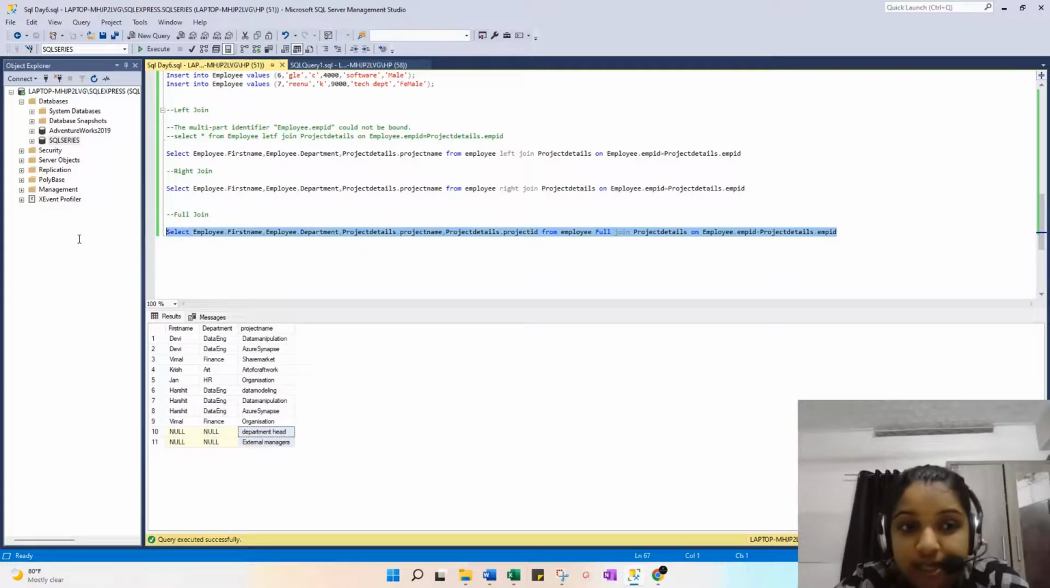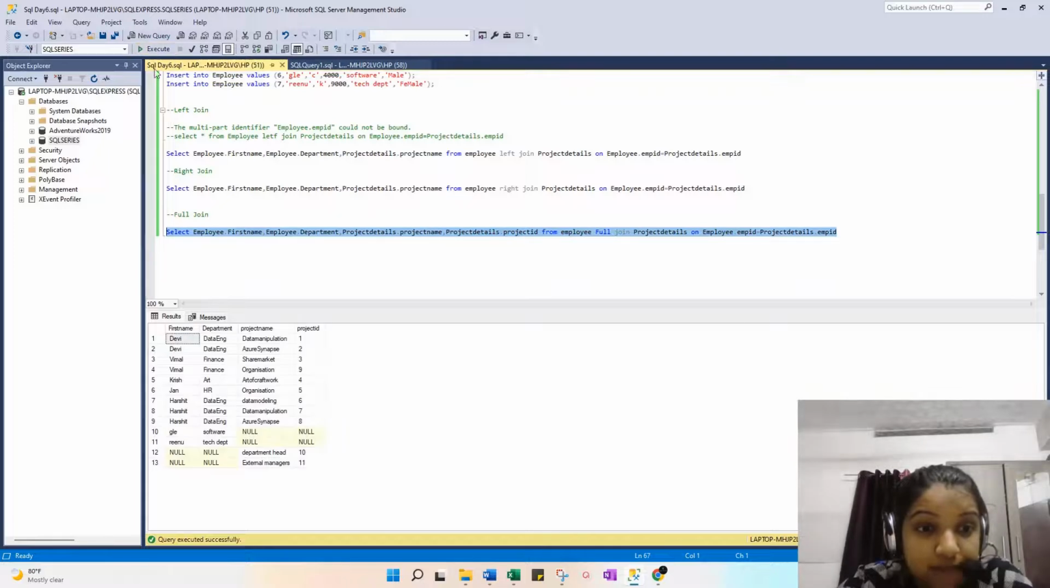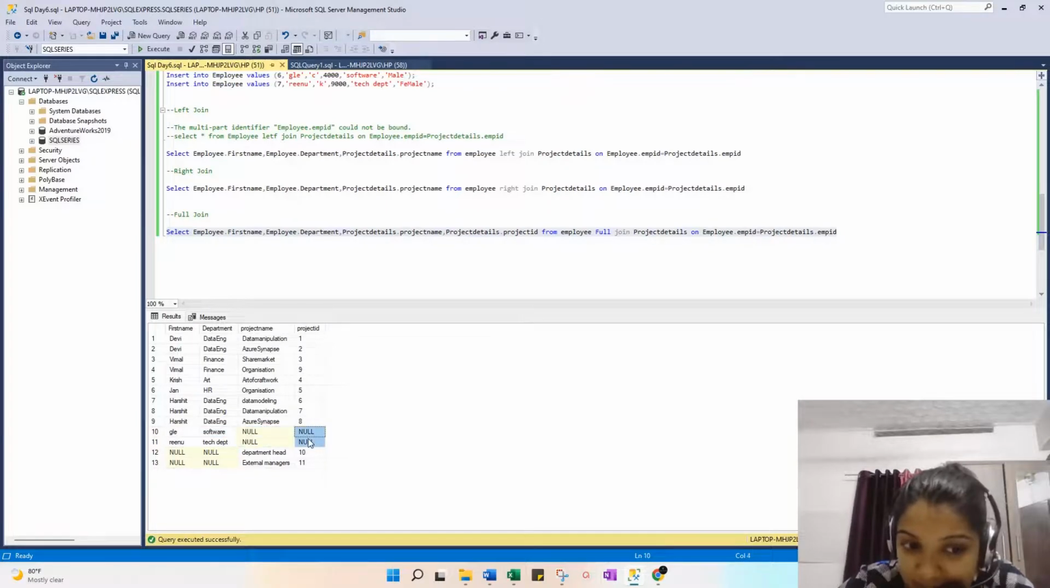I will tell you one more thing. If you consider the full join and execute, you can see here Glacy, software, no project item is allocated, project ID is null. Here you can see the project name, department head, external manager and the project ID also, but no first name, no people and no department is allocated for this project name. So these are the importance of all the joins.